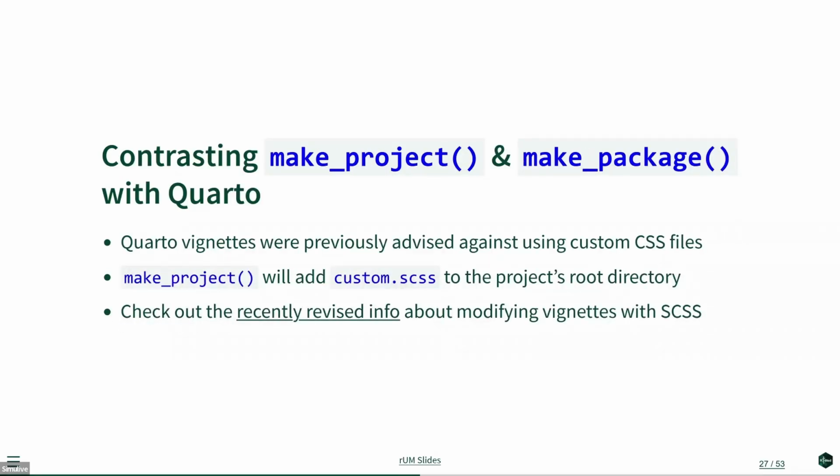So to contrast Make Project with Make Package, Make Package will not provide you with the custom CSS, and that's because the package vignettes were previously advised against using any kind of customizations like that. But you can check out the link here to see how that's recently changed, but we've not included that in our templates just yet.